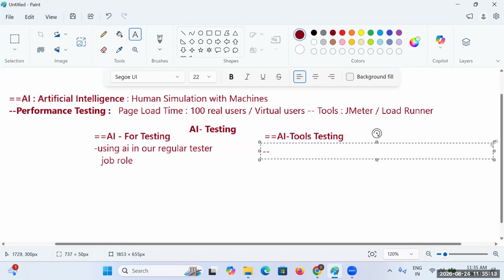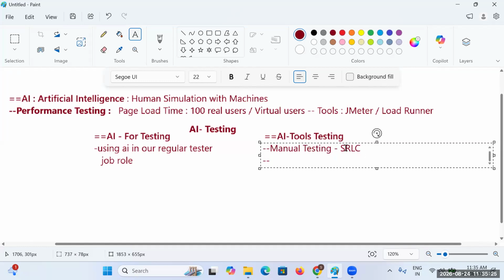So how will you be able to test the AI tools? As usual, you will be taking the concept of manual testing, implementing that particular STLC. You have to complete it even for AI tools. If you want to test ChatGPT manually, or you want to test Claude manually, the same steps are applied. You will be taking manual testing and the steps of STLC.